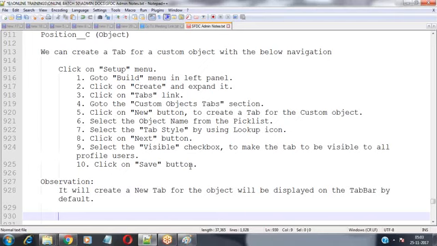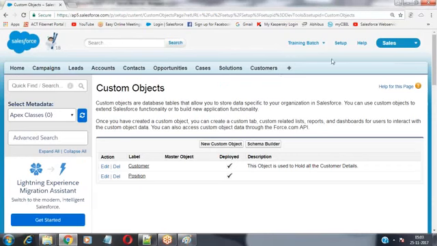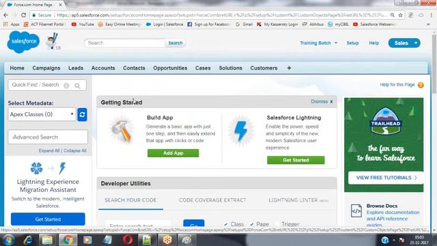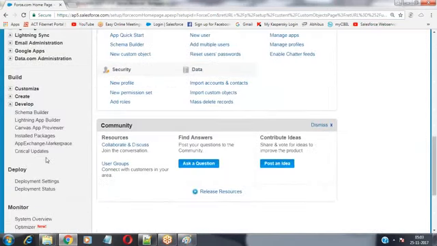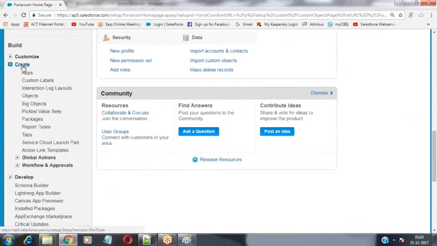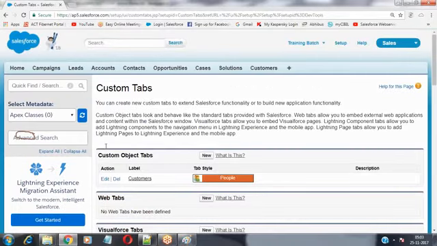Now in this case, how to create the tab for this custom object? Now let's see practically here. Let's go to the navigation process. Click on the setup menu on the top right corner. Go to the build menu in the left panel. Click on create and expand it. Click on tabs, because I am going to create a tab for my existing object. Click on tabs. It provides a graphical user interface to you over here.